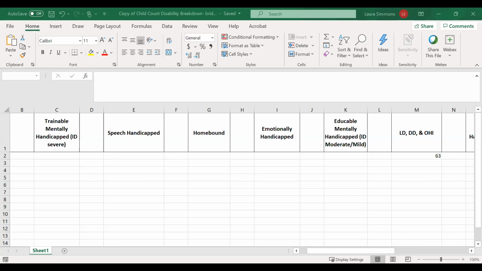For instance, if OHI, LD, and speech language were the three that made up the multi-disabilities, you would actually give a primary disability of speech and language because that has the highest funding. Now remember, those children can only count once, so they would only count once in your breakdown by disability spreadsheet as well. So your numbers on your breakdown by disability spreadsheet should match your total child count numbers for your school. If they don't, then you've missed a few or you've added a few too many. So you want to go back and double check that those are correct.